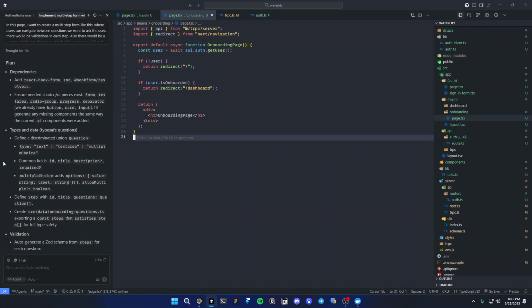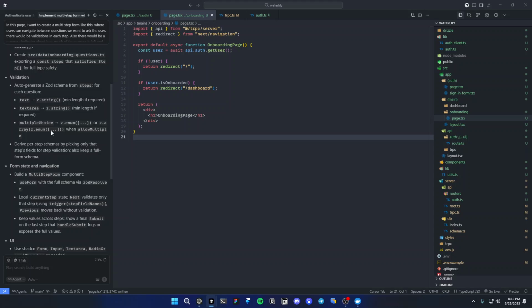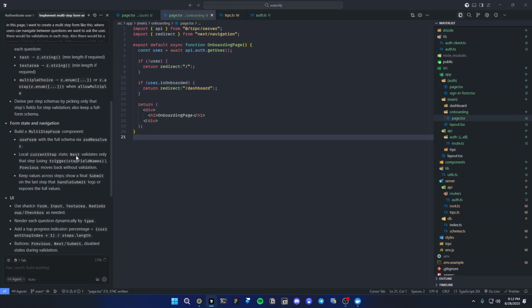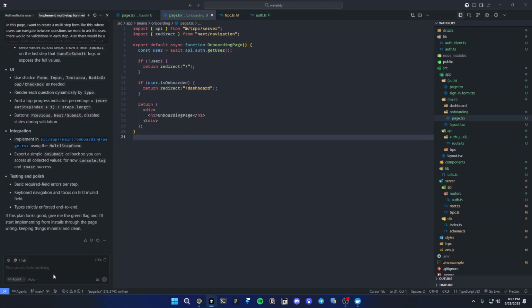Types of data: text area, multiple choice. How to define data in questions: text, multiple choice. Steps build. Yeah, this is basically what I just suggested, which is perfect.